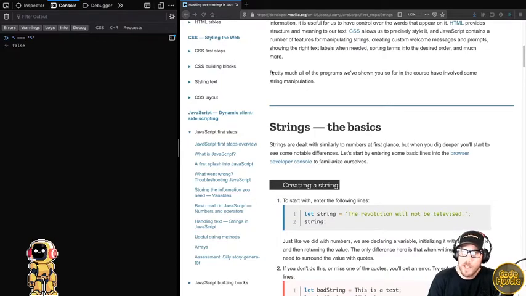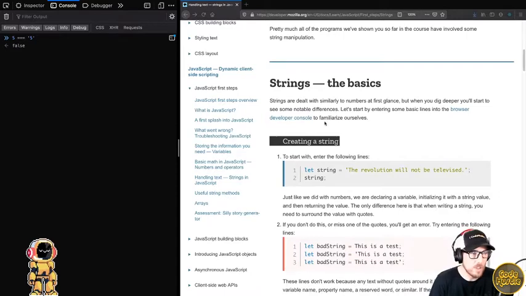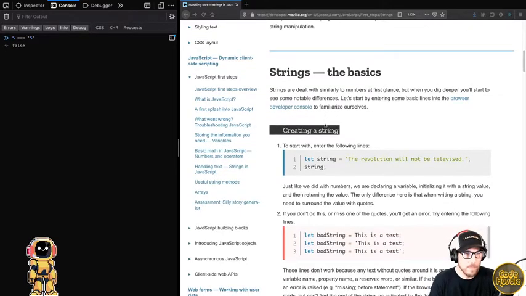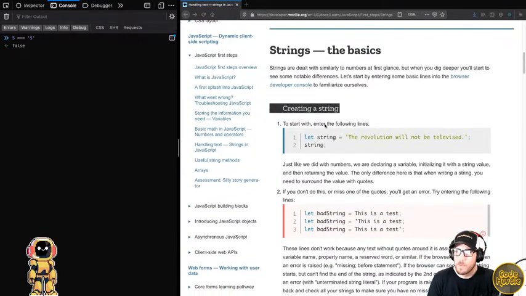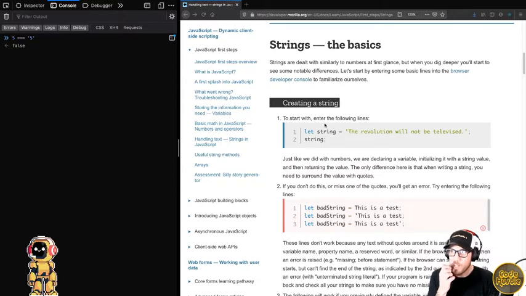True. Just basically stating that a lot of the stuff we've done already involves manipulating strings. That's true. So strings are dealt with similarly to numbers at first glance, but when you dig deeper, you start to see some notable differences. Let's start by entering some basic lines into the browser developer console.